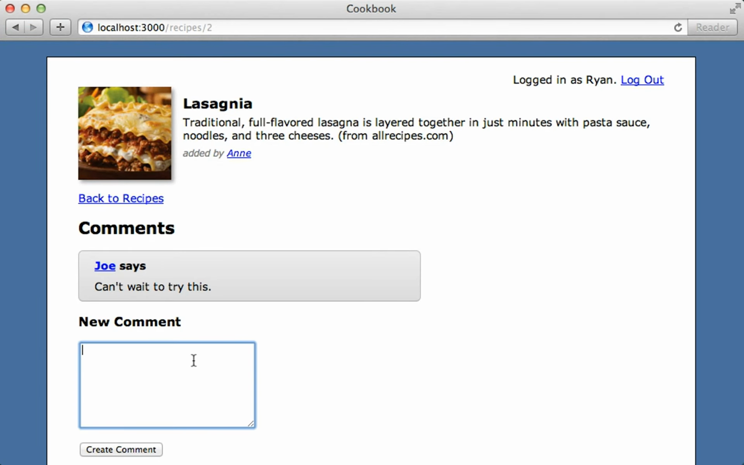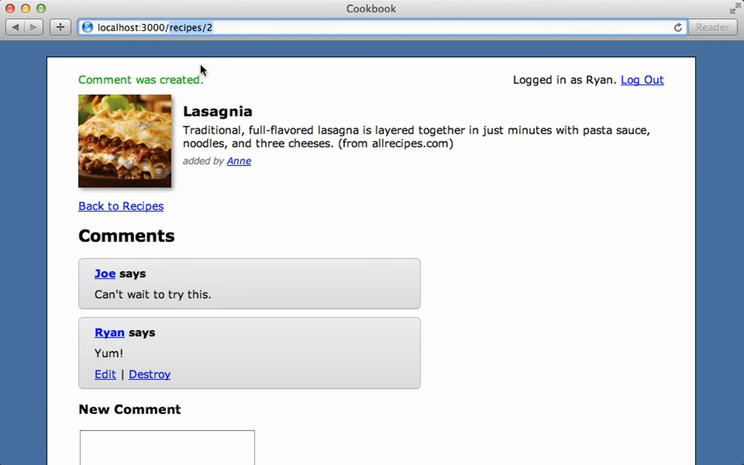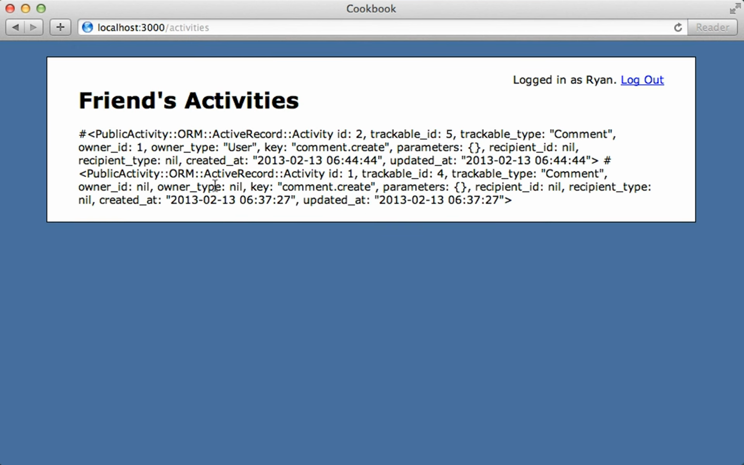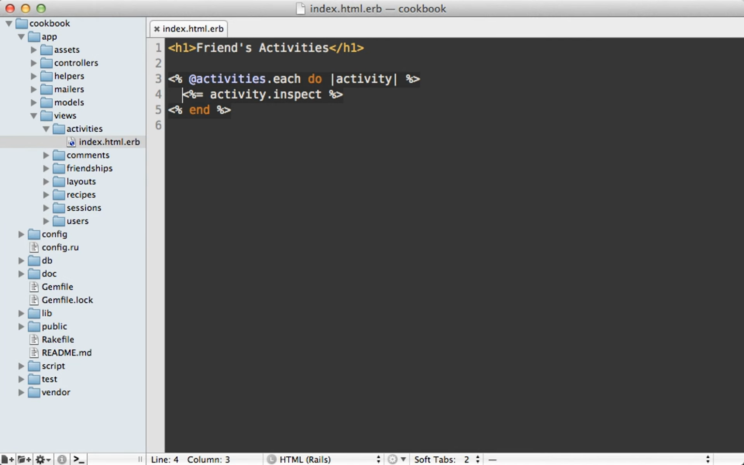Now let's give this a try by making a new comment. And now if we go to the activities page, we can see there are actually two records here, and the first one in the list is the most recent, which is going to include the owner ID now. So let's fix up this view so it nicely displays the activities. Back in our activities template, I'll remove this inspection and make a div with the class of activity.